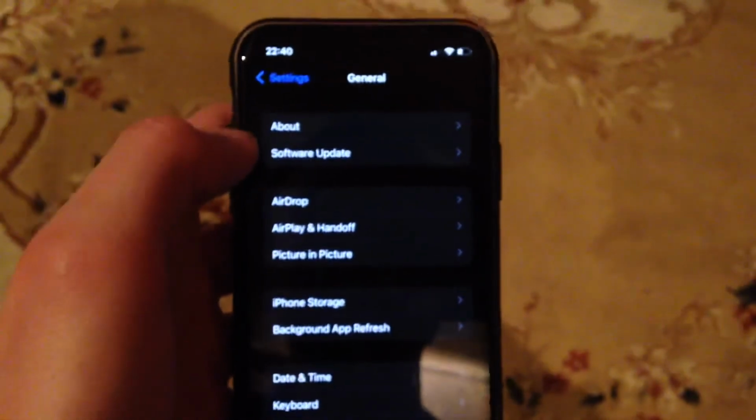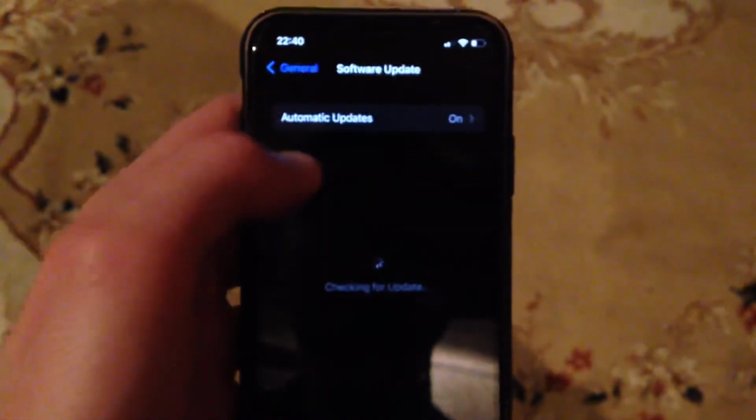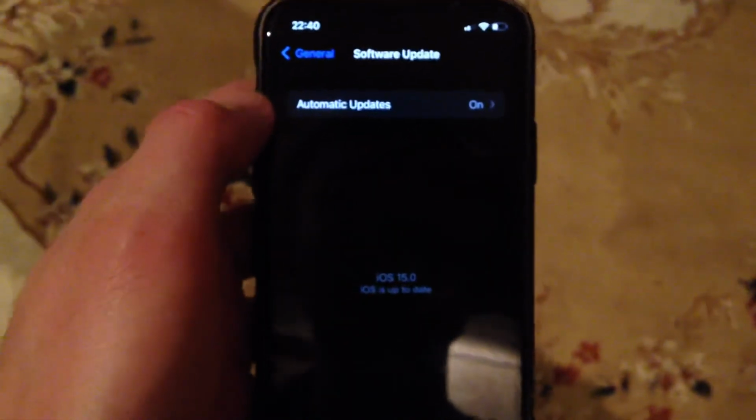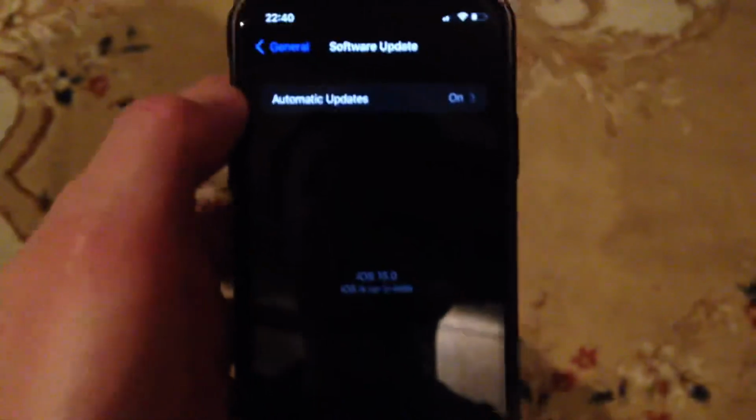And if it doesn't help you, just try to update your phone. Go to Software Update, and if you see an available update, just tap on Download and Install and wait until it successfully installs the latest updates for your iPhone.